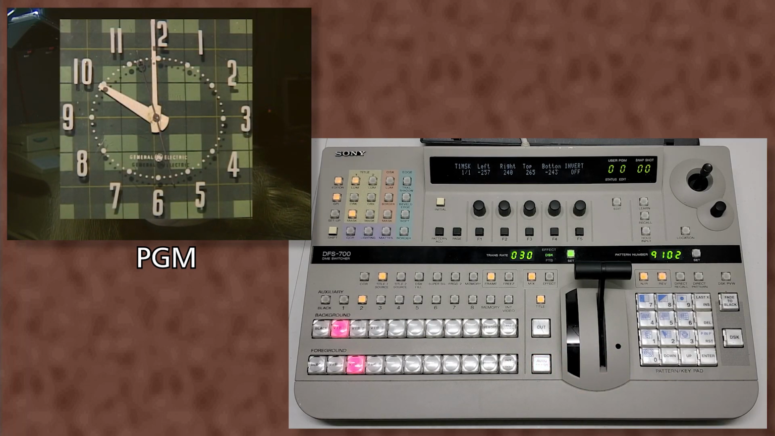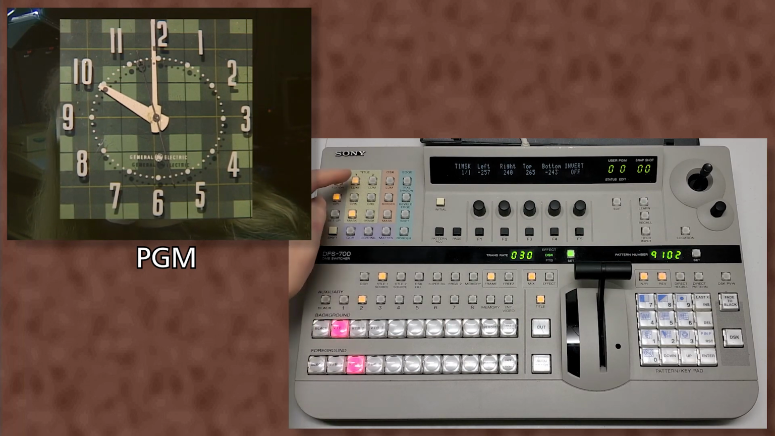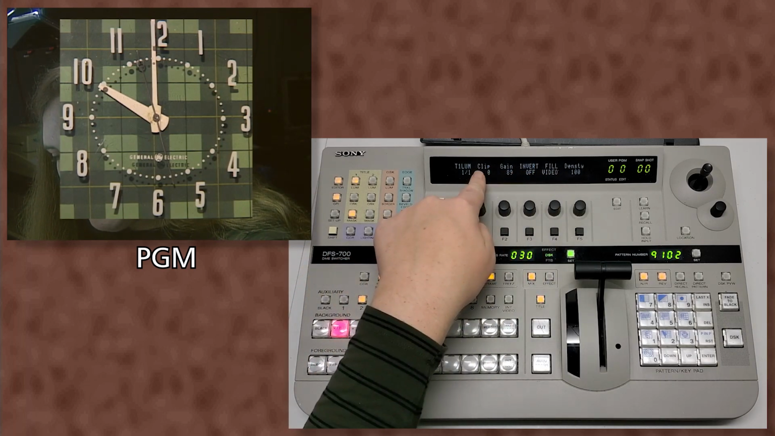But we want to key out this clock. We want to be left with just the white numbers. So we've masked out everything around the outside. I'm going to hit Luma key again. And we have some new options here.